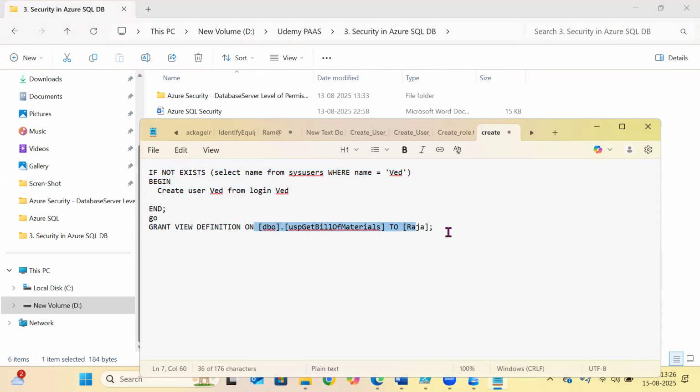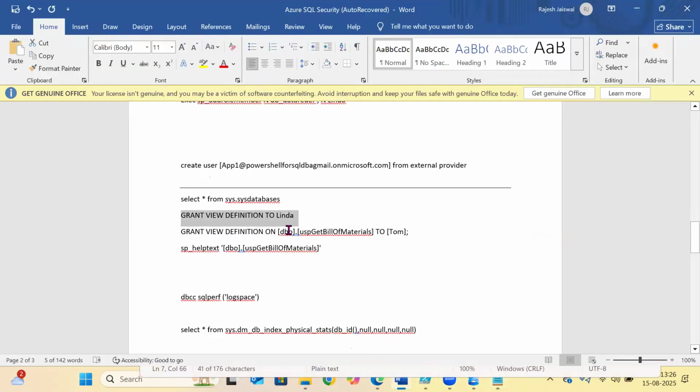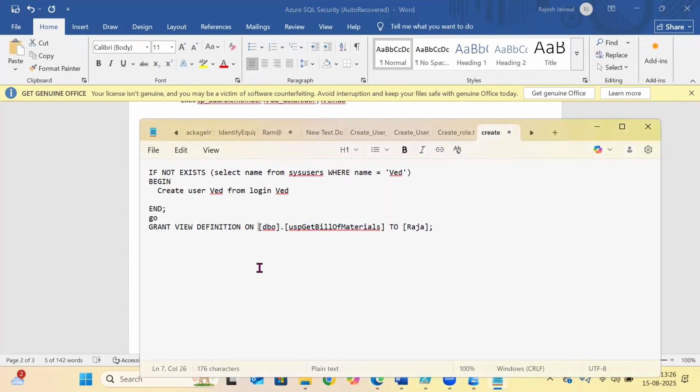Here I have added it for one particular database. If you want, you can go with this option. So grant this option also, it is up to you. Instead of writing this, if you are writing this and giving that login, whichever login you want to give the access to, it can view the definition of each and every stored procedure in every database.